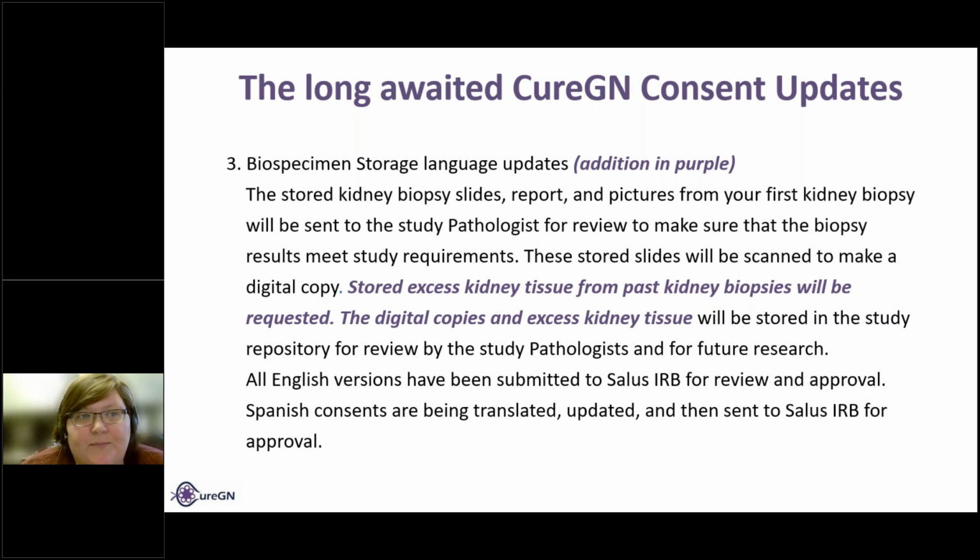All of these changes were approved by the DCC, and we're going to be making those corrections on our side and submitting it to the IRB for you. So you will not need to do anything other than just receive your updated copy of the consent. If you have any questions, feel free to reach out to CureGN Regulatory, and I'm happy to help you or walk you through any questions or concerns that you have. So that's it for me.